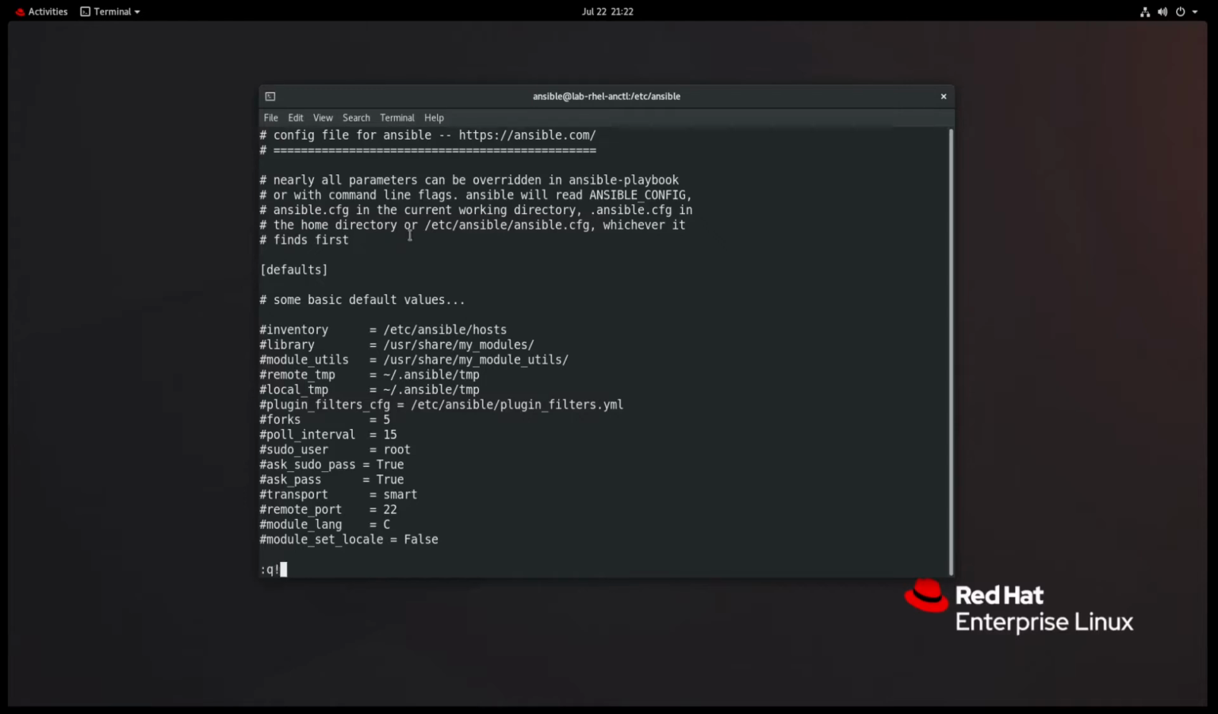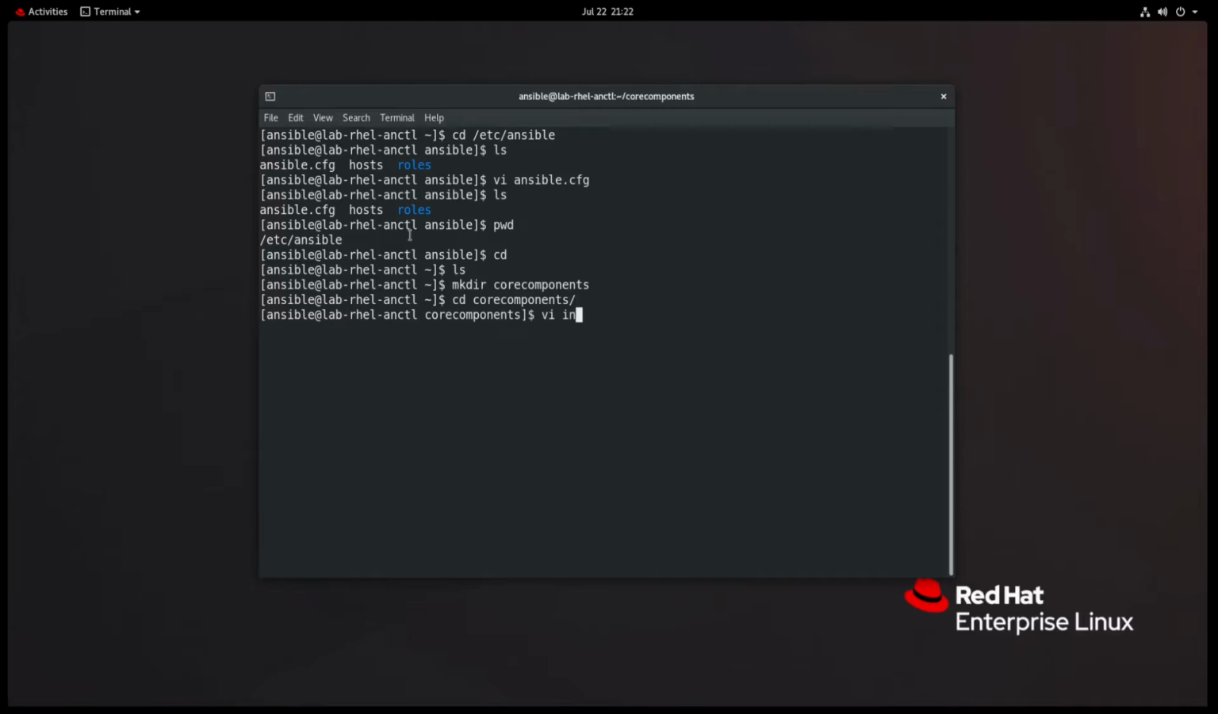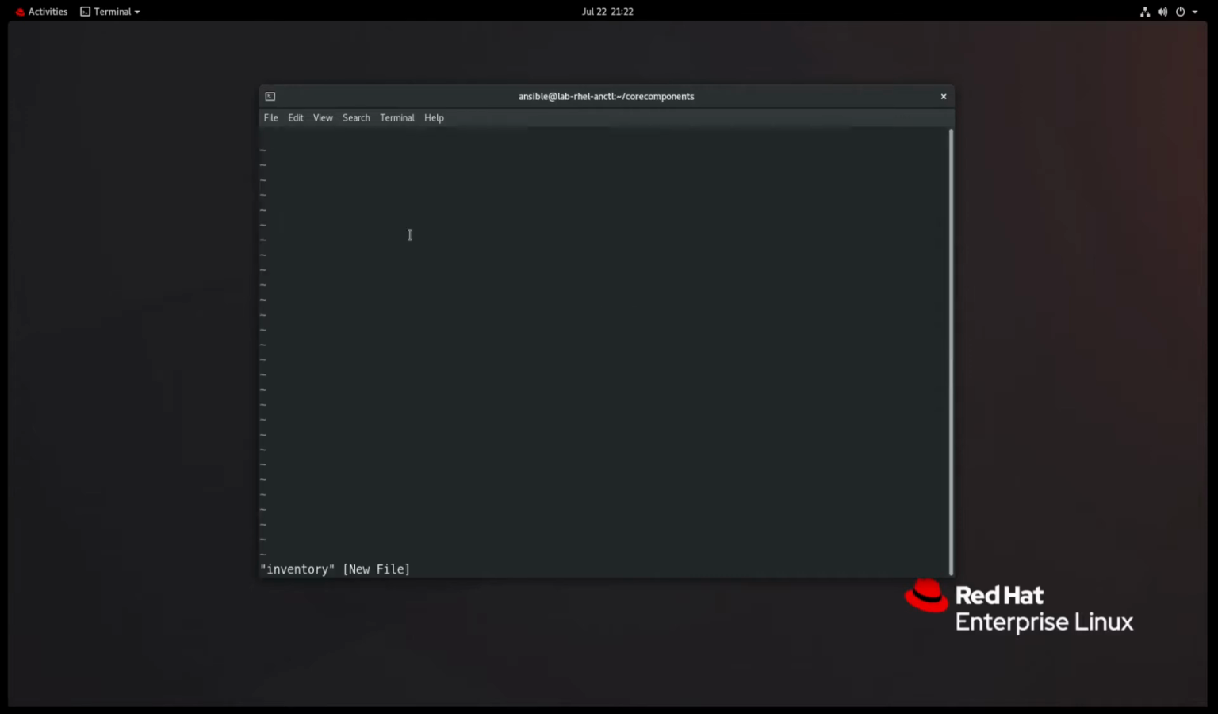So let's quit out of this, and we are in /etc/ansible. Let's go back to our home directory. I'm going to make a directory here. I'm going to call it Core Components. That's the part of the objectives that we're in. And we're going to cd into Core Components. I'm going to make an inventory file, and we'll just put the lab host here.